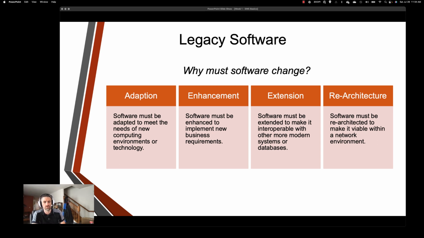Enhancements also may include integrating new workflows, supporting additional data formats, incorporating advanced analytics capabilities, and so on and so forth. All right. So the next one is an extension. Interoperability is crucial for seamless collaboration between different software systems and databases. So a software extension involves implementing interfaces, protocols, and connections that enable communication and data exchange.